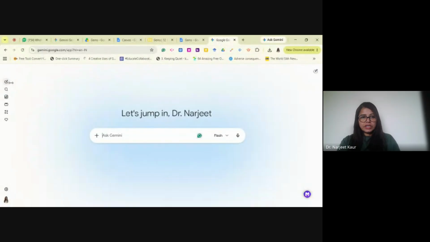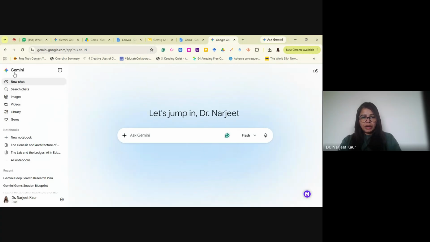So this is what Gemini looks like. This is what the interface looks like. If you click on this little star of Gemini here on the left-hand side, it opens the sidebar. When you open the sidebar, you will see a list of apps, a list of things that Gemini can do for us, and one of them is Gems. Do you all see Gems?